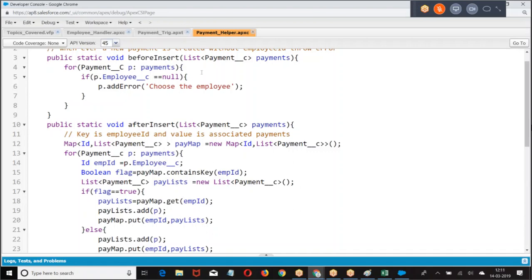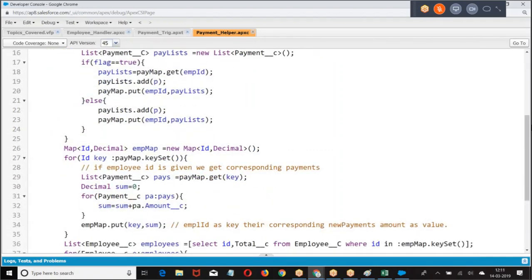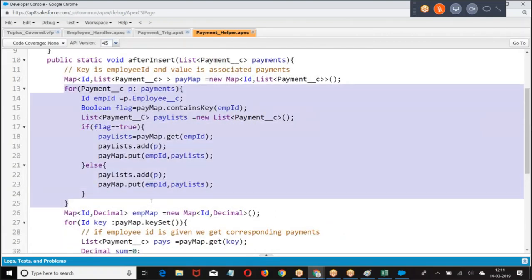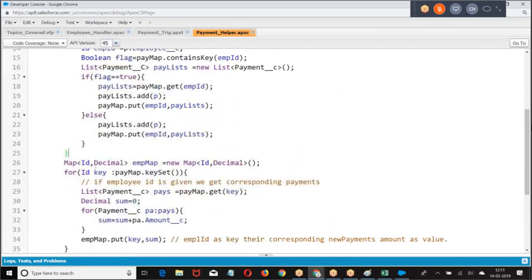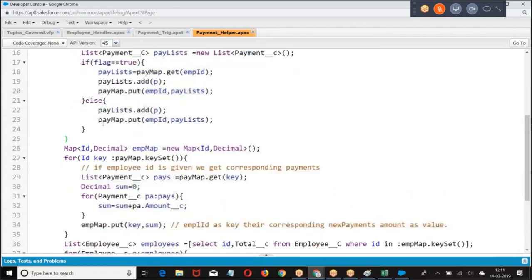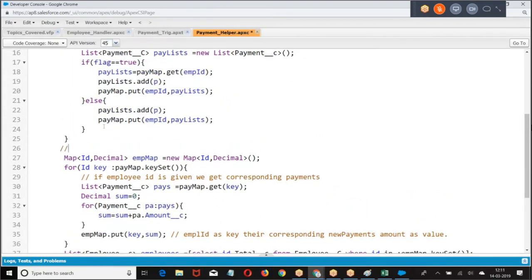I hope you got it. This code is clear till here. This code is for what? Grouping the data according to the parent. Then what did I do in this case? Create a map with employee ID as key and the corresponding child payment.